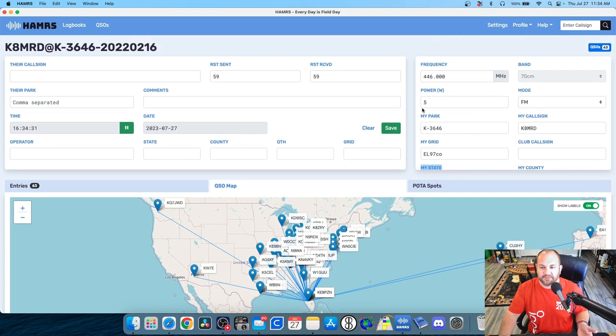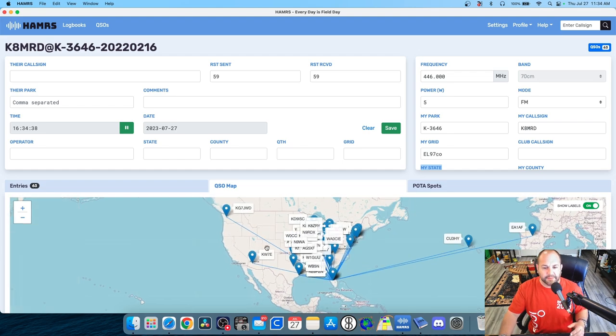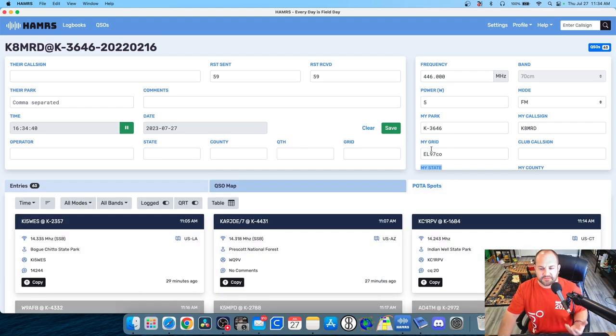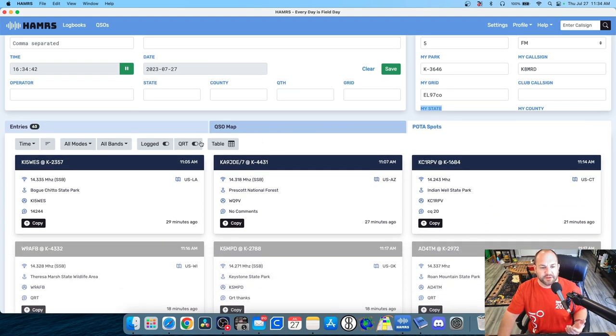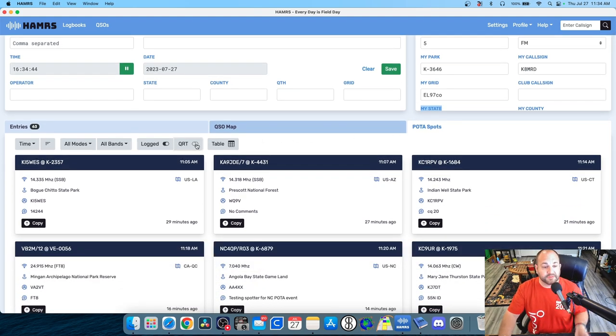You're going to enter your information here, you know, your frequency, power, your park number. It'll fill in the grid square. And then you get this cool map to see where everybody is. There's a POTA spots page. This pulls information right from the Parks on the Air database. So if you're hooked up to the internet, it'll pull this information. You can sort it by mode, by band. Maybe you just want to work 20 meters.